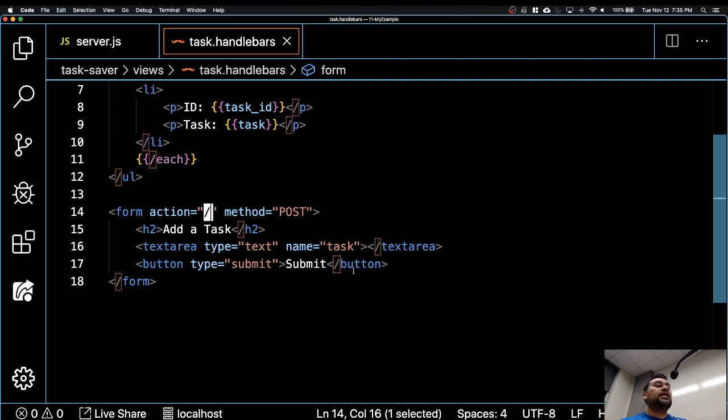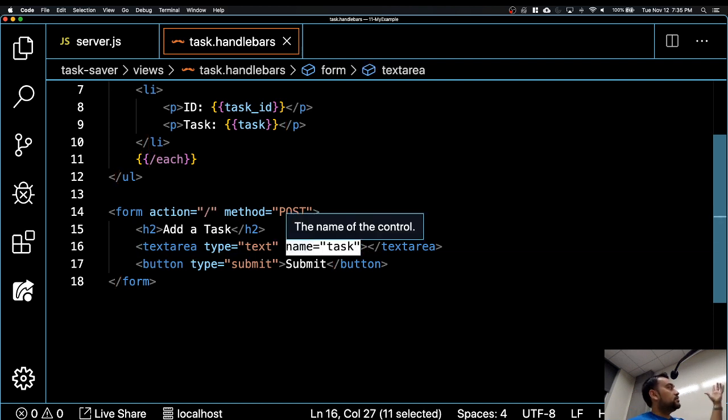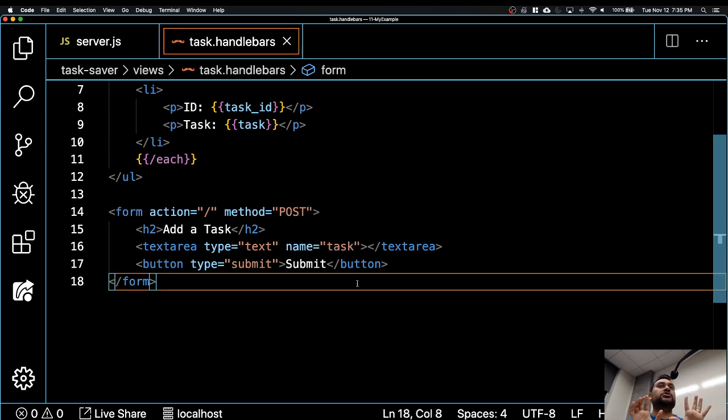So it's going to take my task and send this task to my route. We'll see how we extract that part out. Any questions on the HTML? Does everybody understand how the form works? Okay, so let's get it back over here.